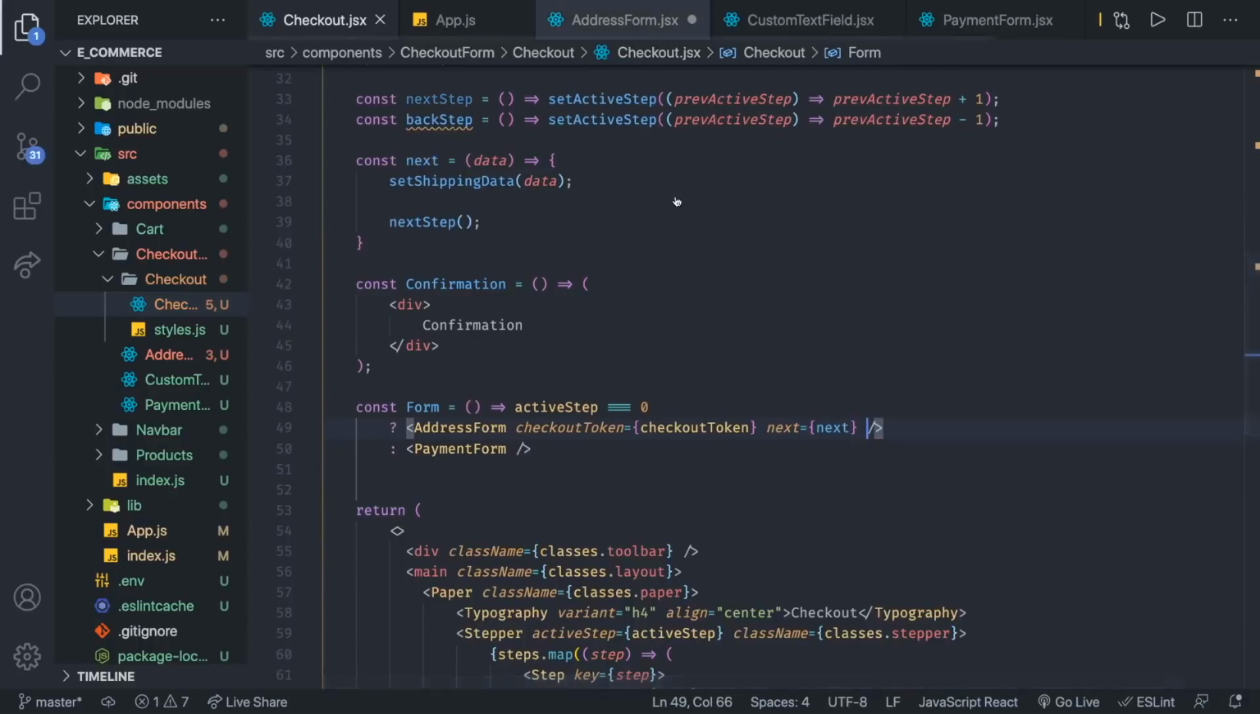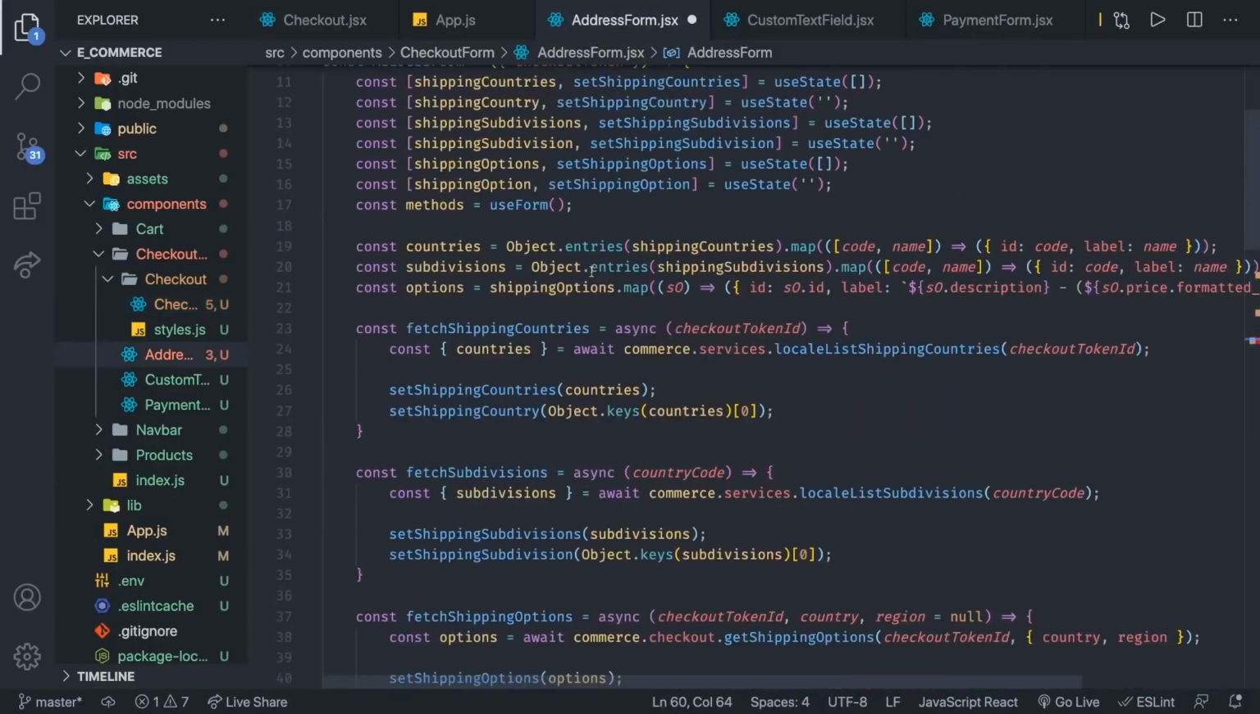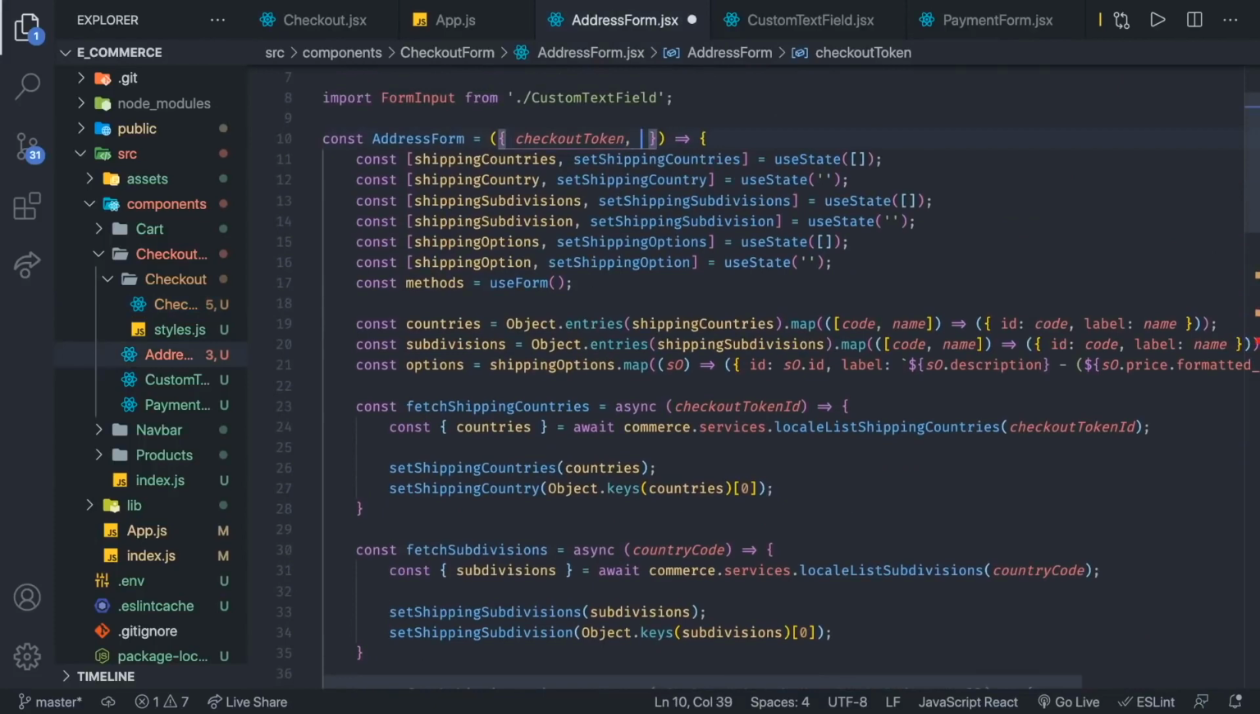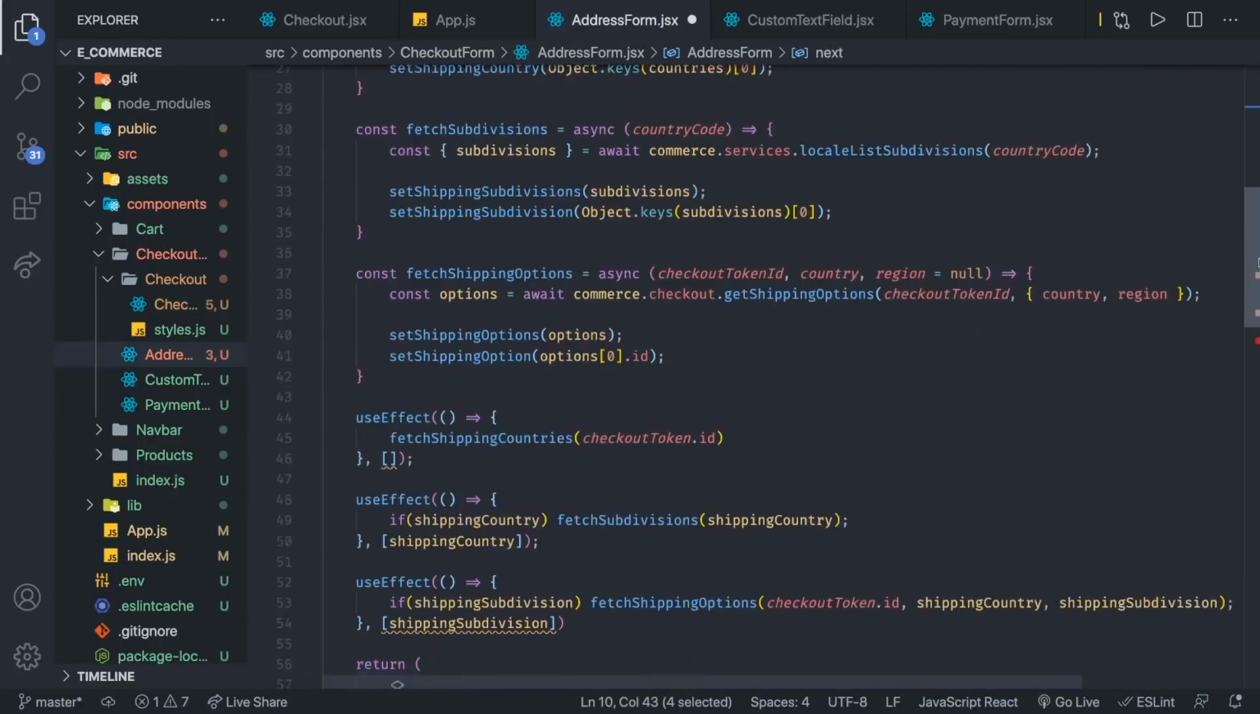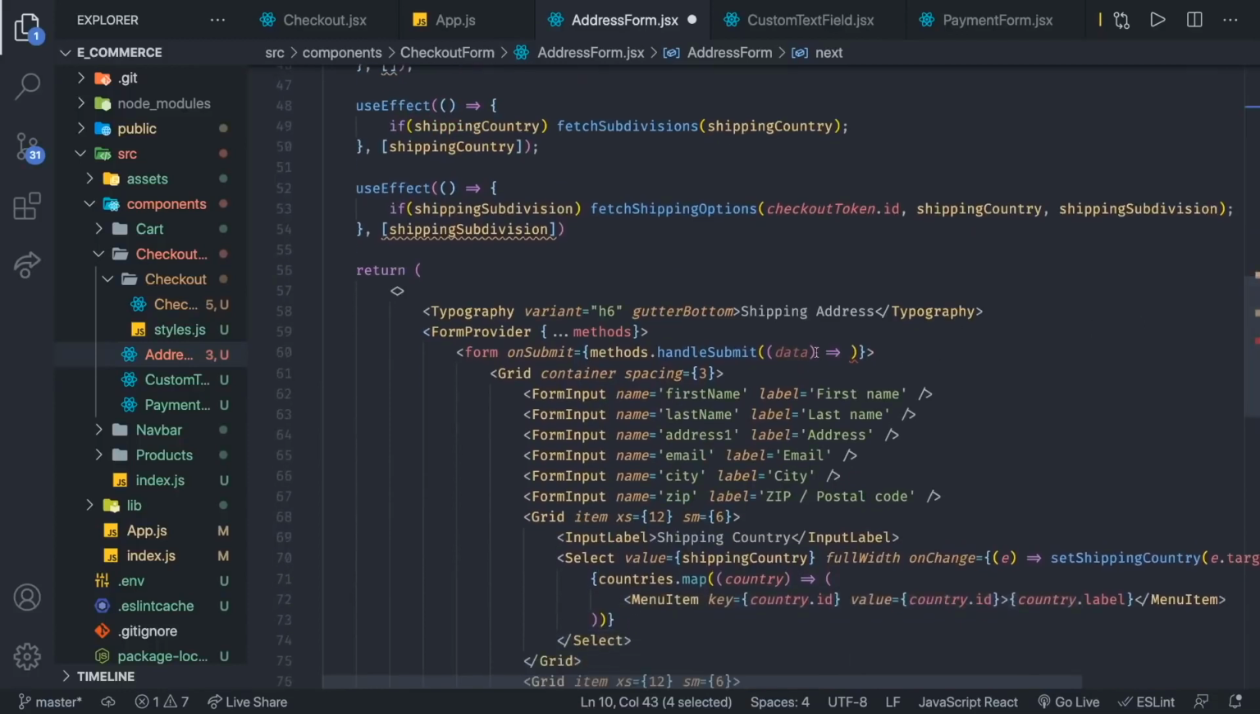Now going back to our address form, in here at the top, we'll be receiving this next right here. And then when do we actually call that next? Well, we call it on the submit. So right here on submit, we need to call this next function and give it some of the parameters. So what are we going to give it? Well, first of all, we're going to give it a new object, and that object is going to have all of the properties from the current form spread. So we want to spread this data into this object.